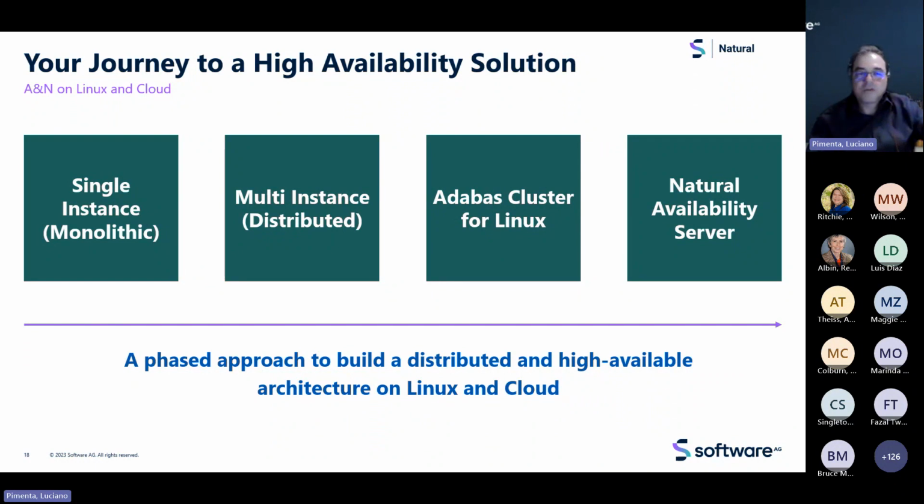Then we can introduce a more sophisticated distributed architecture that can be deployed already now with redundancy and load balancing capabilities. And then we can make it much more robust with Adabas Cluster for Linux and the Natural Availability Server working together, which would bring Adabas Natural to the maximum level of availability in the infrastructure for Linux and the cloud. So very brand new technology from us, and very excited about it.